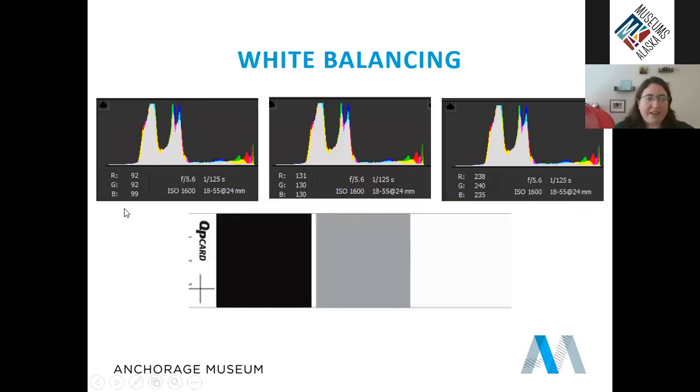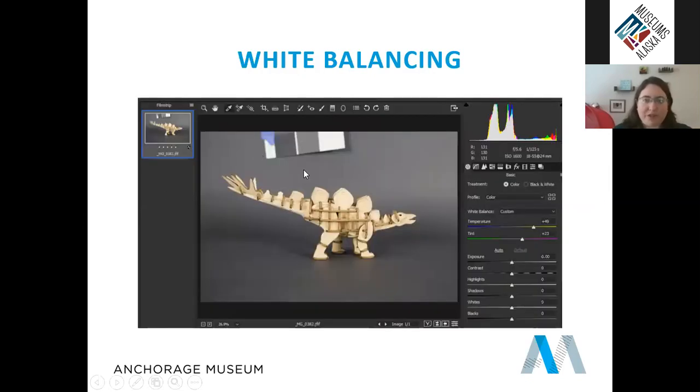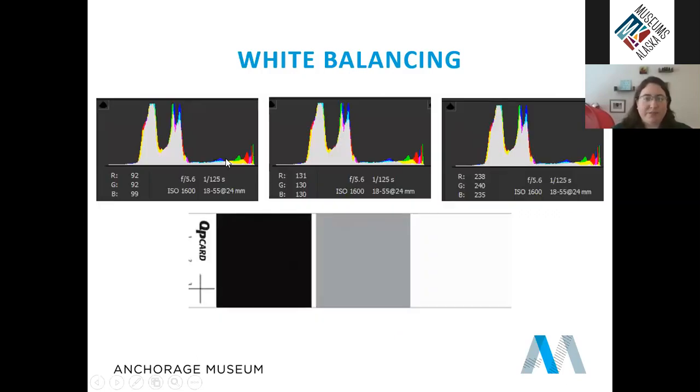When you hold your mouse with the eyedropper tool over these different colors, this is what comes up. For the black, it was around 92. For the gray, the numbers were around 130. And for the white, they were in the 238 to 240 range.